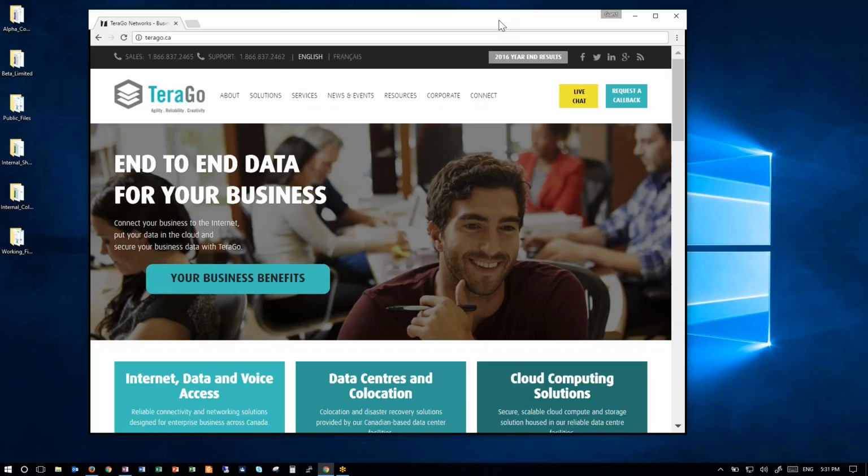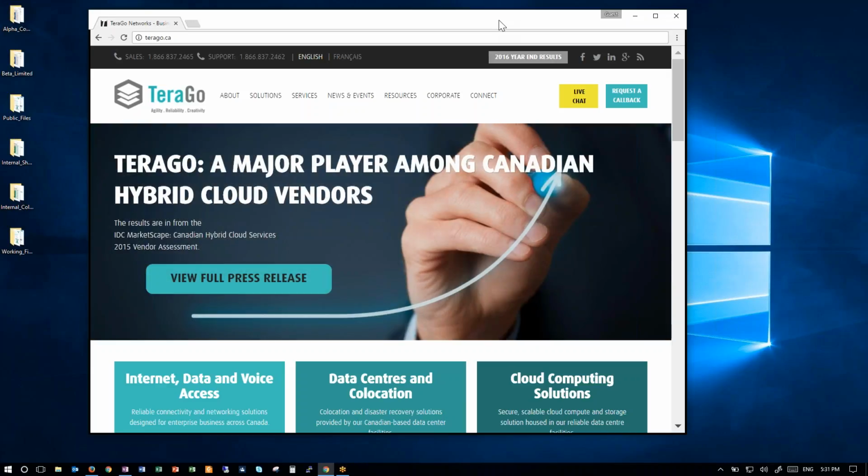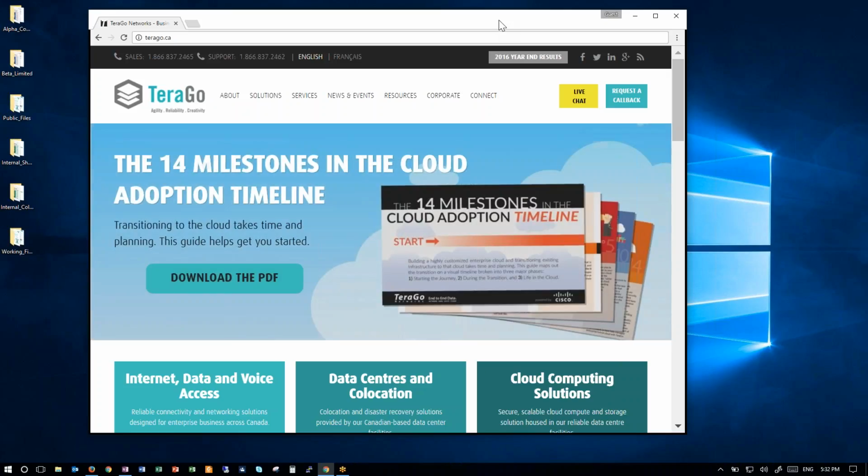In today's demo video, we will be showing from an end user perspective how to get started with using TerraGo Cloud Drive. So we will go over things such as how to log in, how to navigate through the initial user interface, how to create a folder, upload a file, upload multiple files, and download files.